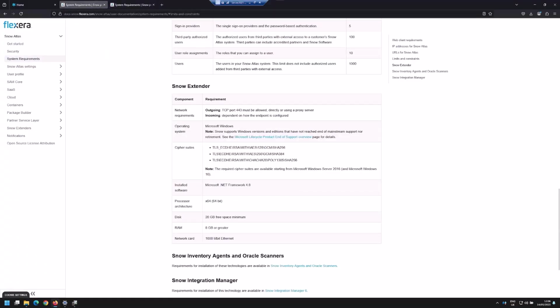Further to this, the extender does have some requirements of its own. Network requirements such as TCP port 443 must be allowed through your proxy or directly to the internet. For the operating system, we only support Microsoft Windows, and to note, only supported versions of Microsoft Windows are allowed. We do not cover end-of-life servers, and we cannot guarantee these will work. Further to this, we do have a cipher requirement for TLS. As stated on the screen here, you can see cipher requirements fall under these categories. To note, through versions, these might be updated and can vary as time goes on, so it is key to keep checking the limitations and constraints of the system requirements for the Snow Extender.